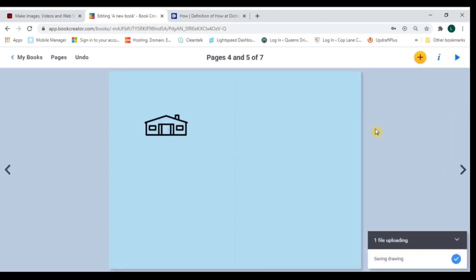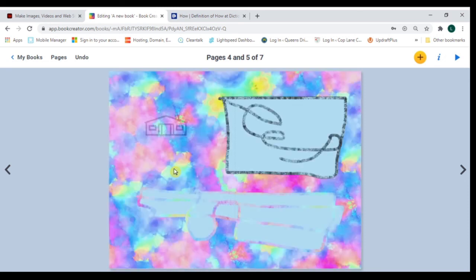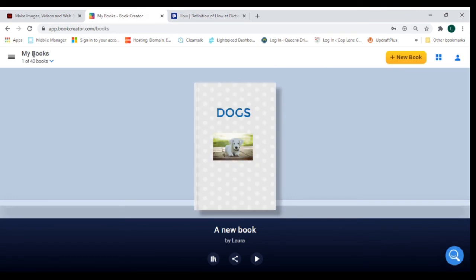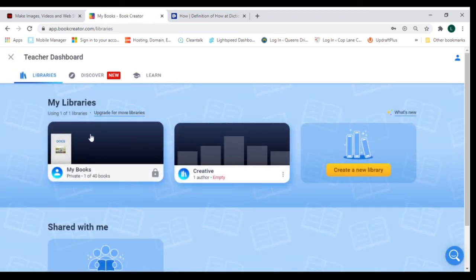Okay, so again, very quickly we're starting to build up what is happening, and it's creating it on the page before my very eyes. There are no end of options of things you can do. So let's just go back to my books, and you now see that on my bookshelf, if I go right back to the dashboard, you'll see I've got one book on my bookshelf.